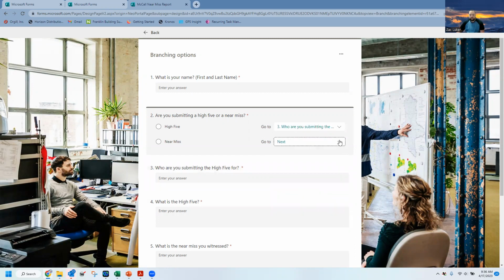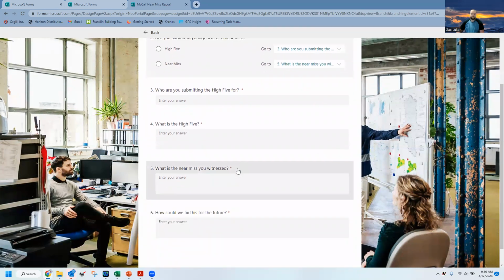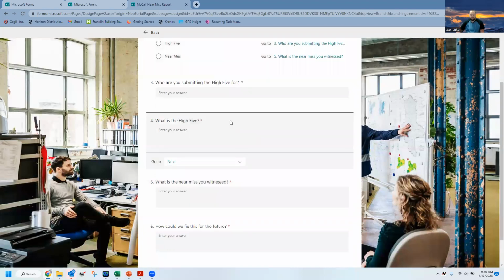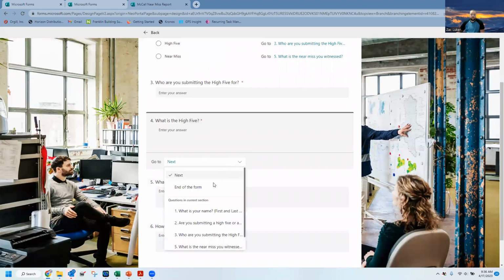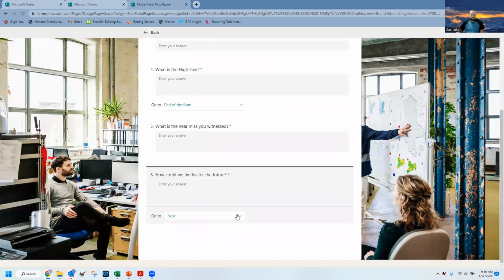If they select near miss, we're going to skip past all of that, and we're actually going to go down to question 5, was the near miss that you witnessed. And then if you click on any of these other ones, it'll show you where it's going to next. But after the high five, we really don't want them filling out the answers about near misses. So right there, we would tell it to put in the end of the form. And then number 6, also saying it's the end of the form.